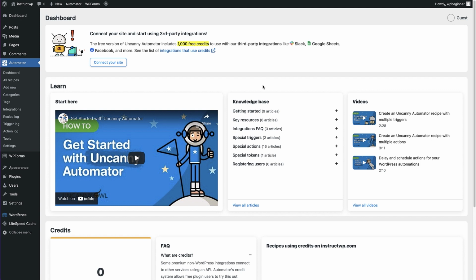One thing I want to draw your attention to is this offer up here, which is basically if you set up a free account with Uncanny Automator, you get 1,000 free credits to use with third-party integrations like Slack, Google Sheets, Facebook, and more. I highly recommend that you take this up and test out the different integrations that you can use with your site through Uncanny Automator.